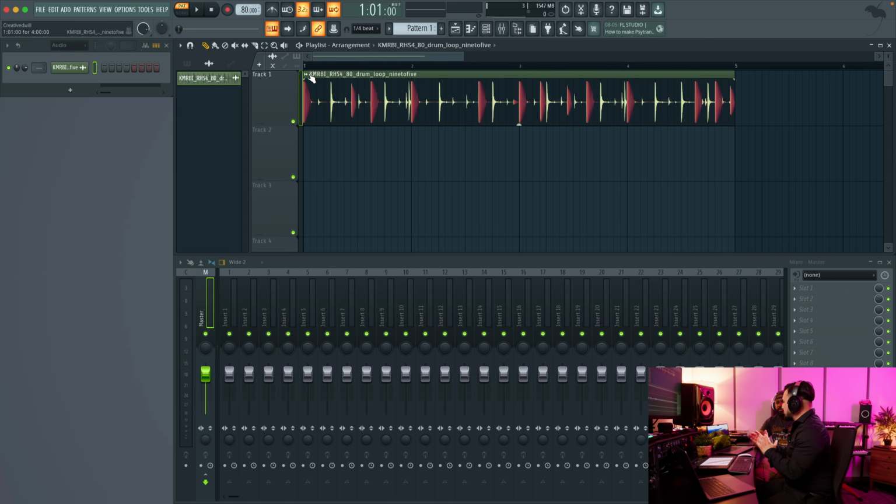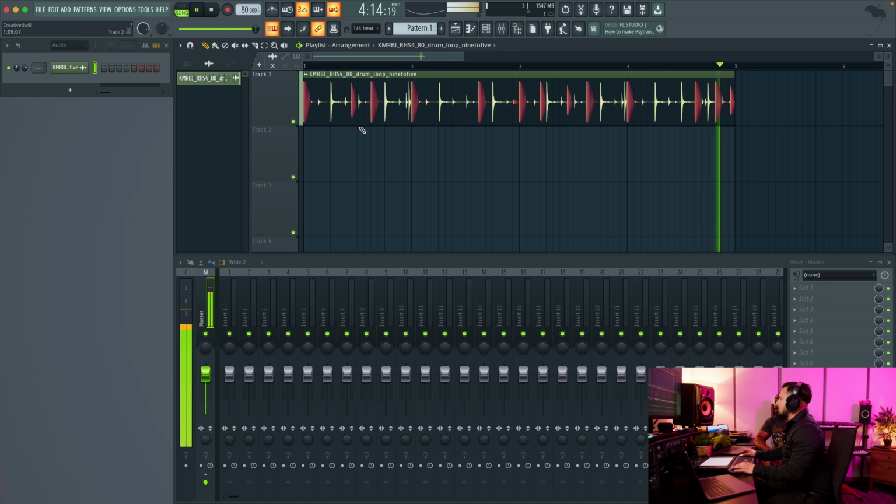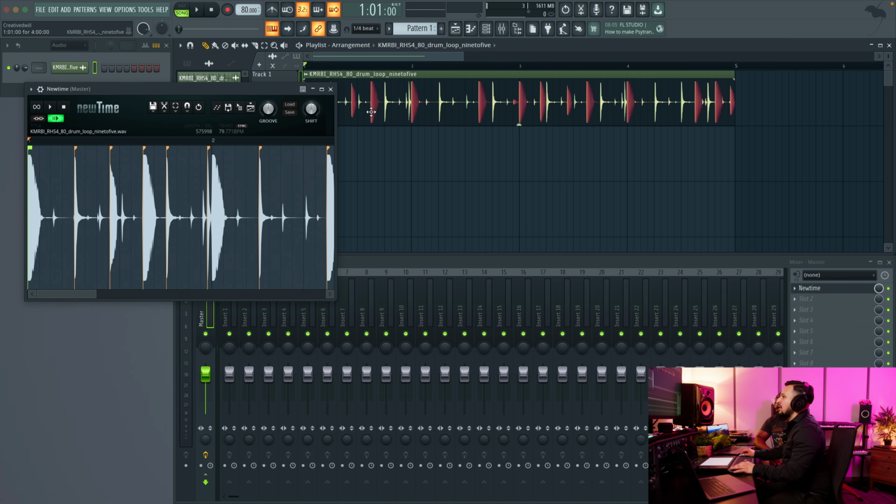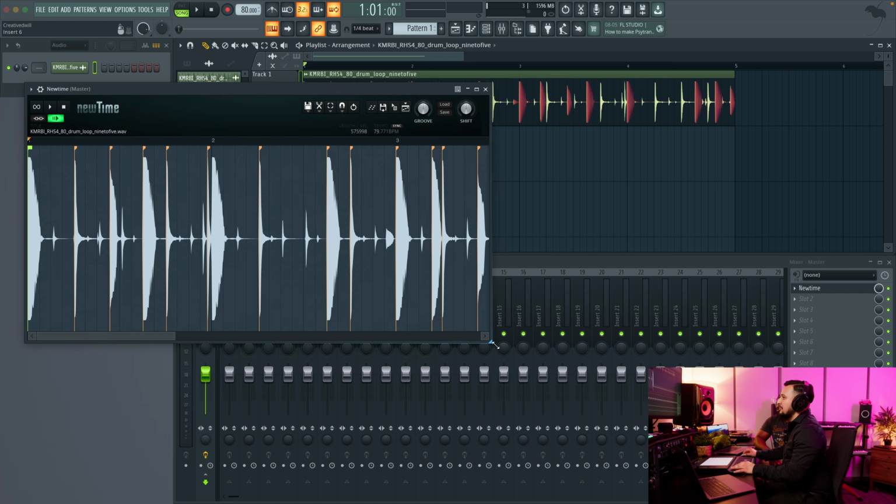The next tip we got is the use of NewTime, which is a time stretcher, time warper. So if I have a drum loop right here, the groove is quite nice. Now, if I did want to make a change to it, I would want to right-click on this and select Time Warp Sample. And now this is going to load up into NewTime.